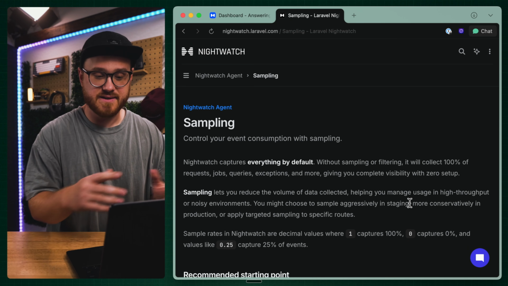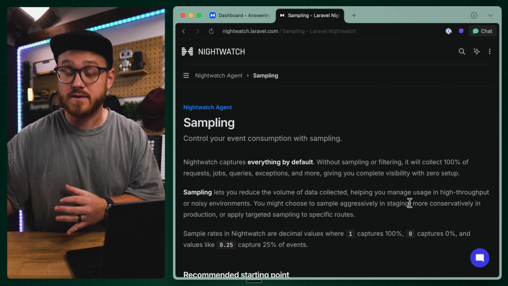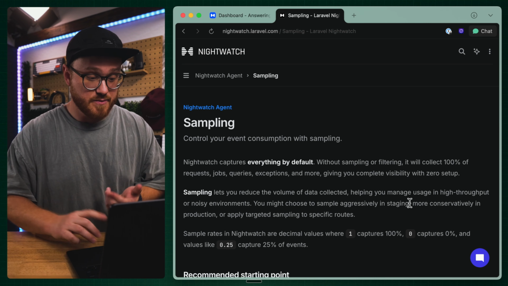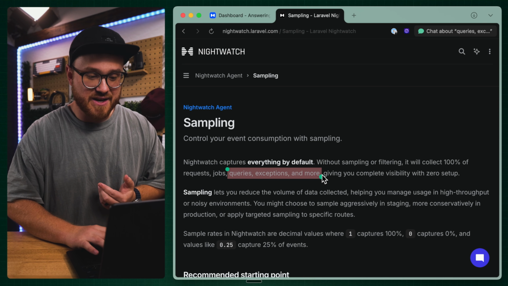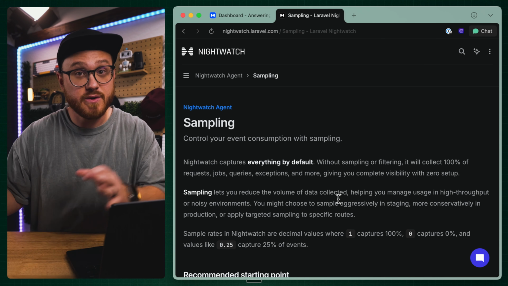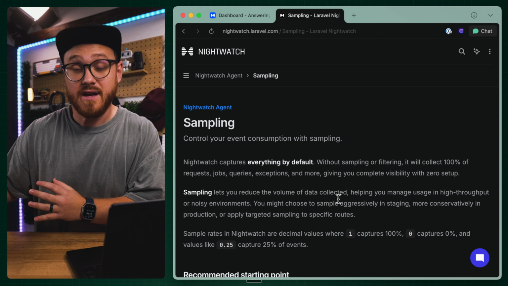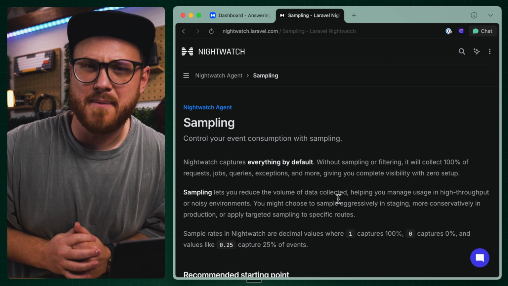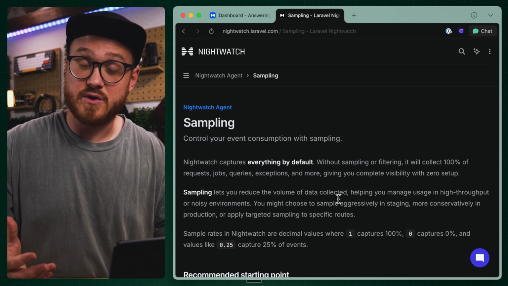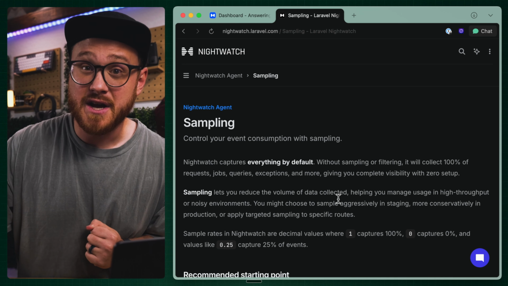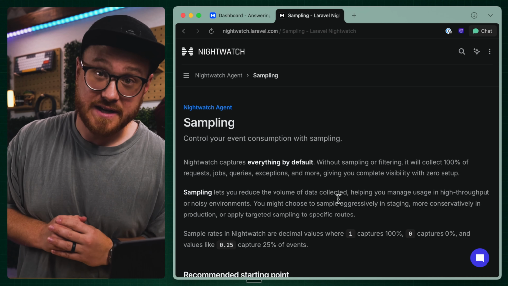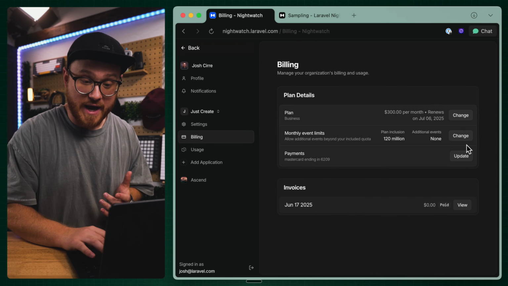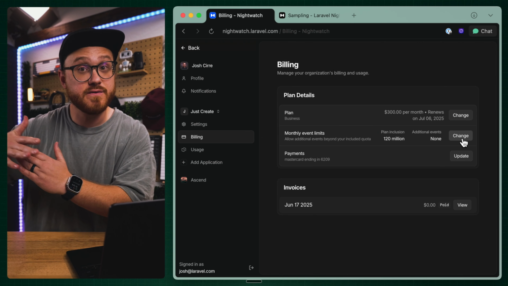We mention it in the docs that Nightwatch captures everything by default. So without sampling or filtering, it will collect 100% of your requests, your jobs, your queries, your exceptions, and more. It gives you complete visibility so that out of the box, you have everything that you might need in order to track the things that happen within your Laravel application. But each Laravel application is different, and so what your application is doing might not necessarily fit with the quotas allowed for events within your particular Nightwatch plan. While sampling is a great option, you can also add additional events on top of your given plan.